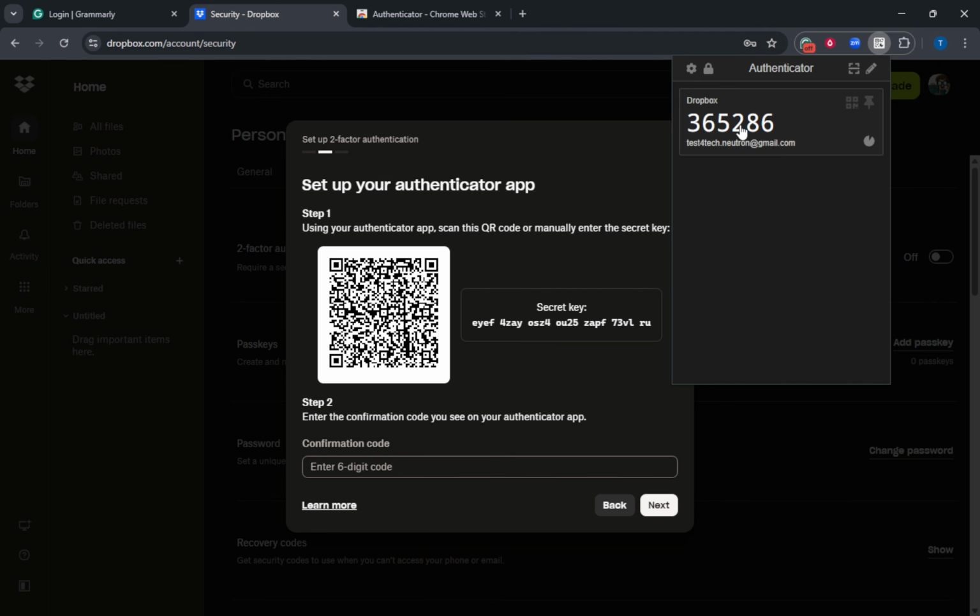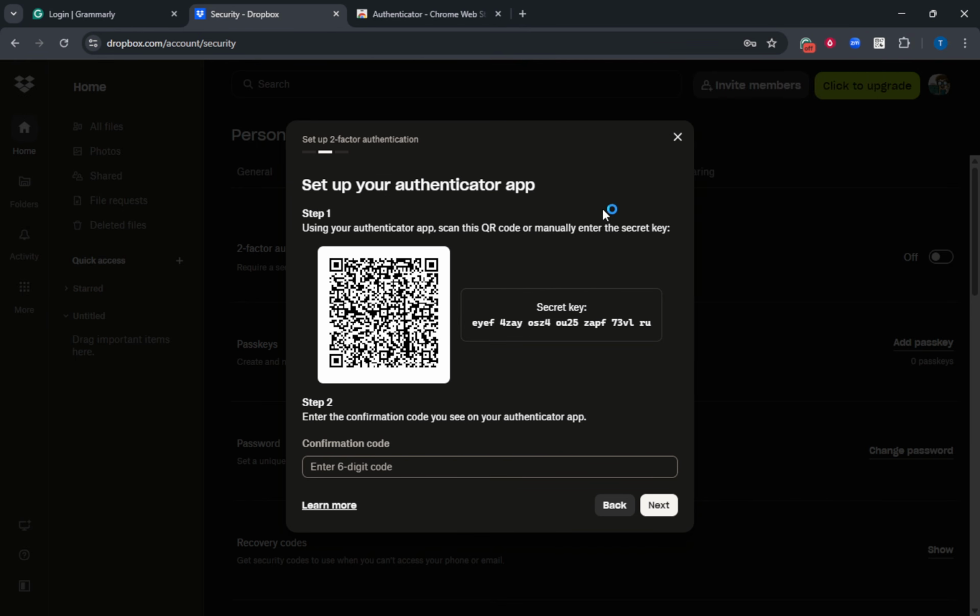A few quick safety tips. Protect your computer with a strong login password, enable the extension's lock or encryption, if offered, and keep the recovery codes provided by each website in a safe place. Only enable cloud backup inside an Authenticator tool if you fully understand how it's encrypted.